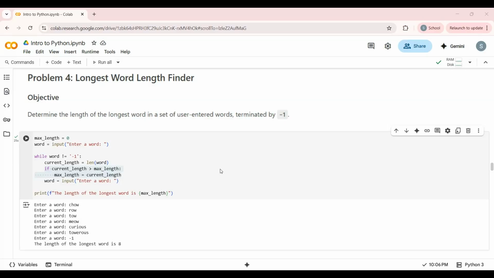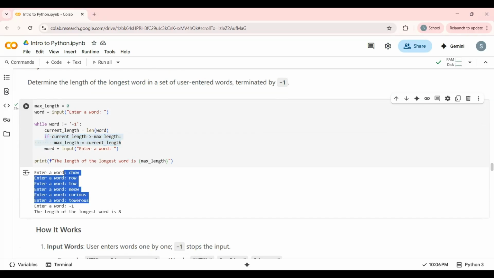Then, because -1, the sentinel value, has not been put by the user just yet, the program is going to run again, taking another word. The loop now goes back to the while condition and checks for a new word. So it does it again and again and again. I have given 5 different names here. Finally, the loop goes back to while, and it is going to print the longest word length, which is max length. The final max length will be the highest, right? Because after every iteration, current length is getting stored in max length when it is greater, and that's why max length will be the final number.